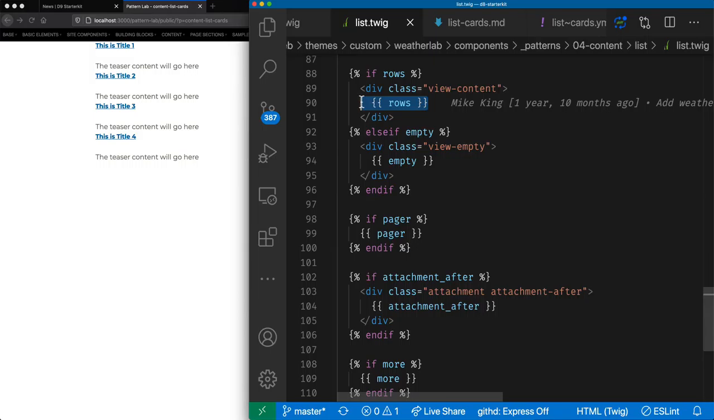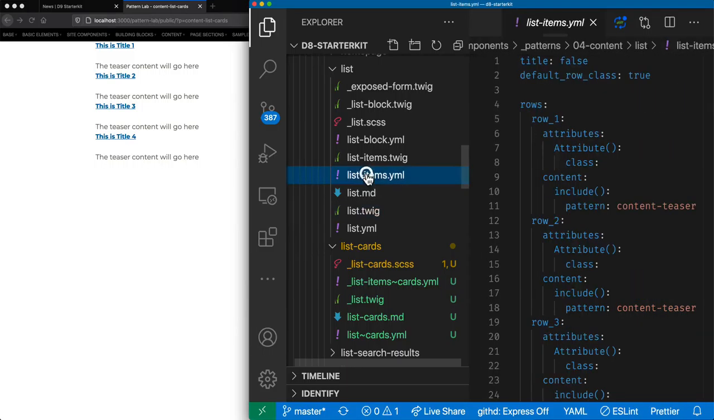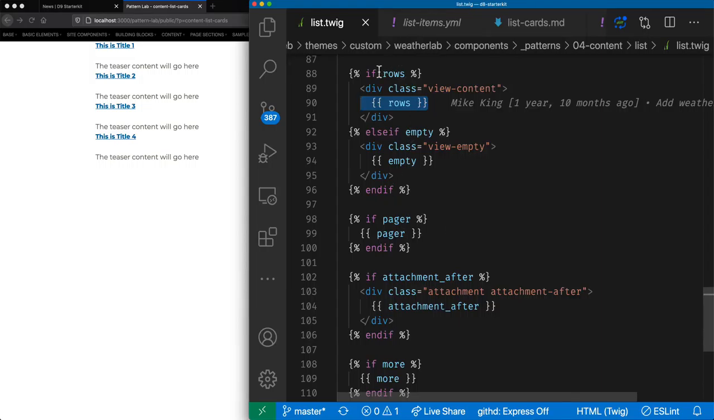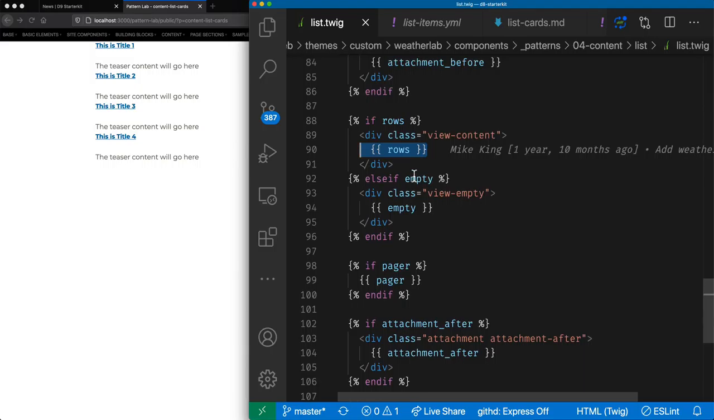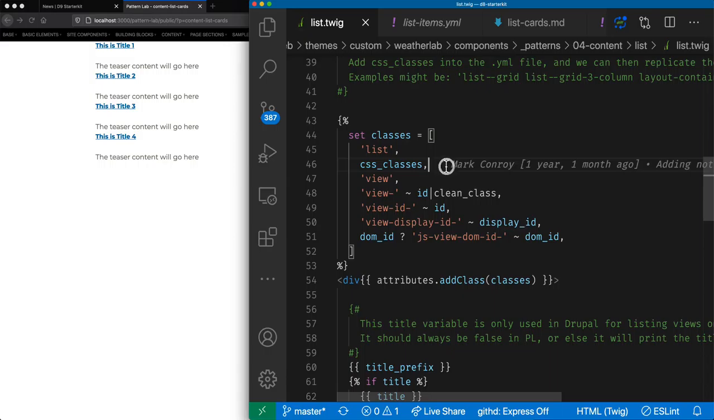And after rows, what rows does is it prints a pattern called, what we've called list items, which in Drupal would be the views-view-unformatted.html.twig. I can't remember the exact name of it. So what we have in our list cards pattern then is just a list.twig file that actually uses this list.twig file here. The only difference we've got between this and what you'd normally see in Drupal is that we've added a class called list, so we can use dot list for our BEM naming conventions.